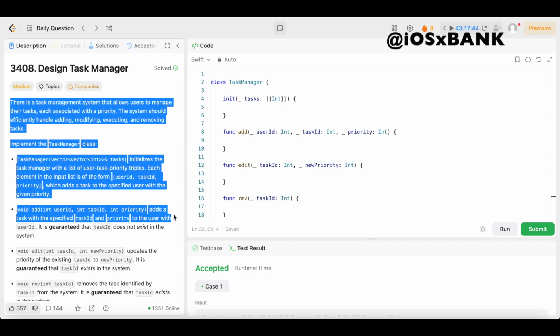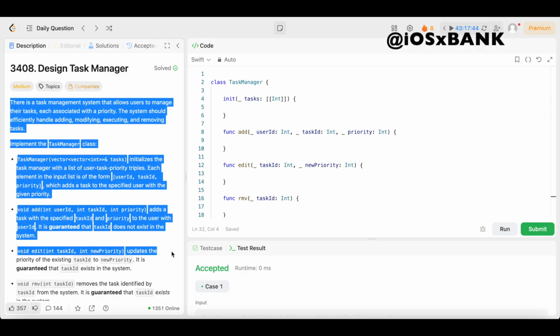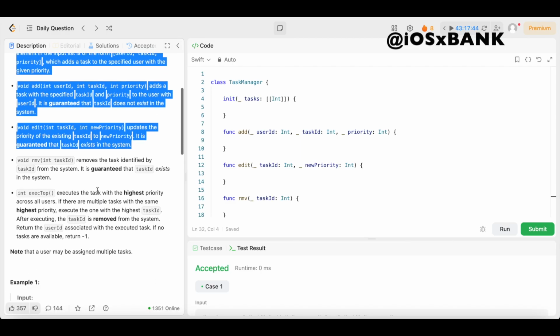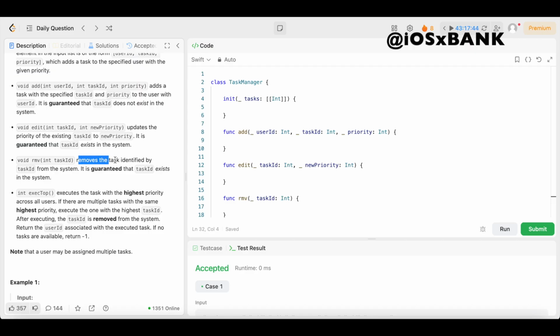The add function adds a task with the specified task ID and priority to the user with the user ID. It is guaranteed that the task ID does not exist in the system. The edit function updates the priority of the existing task ID to the new priority. It is guaranteed that the task ID exists in the system. The remove function removes the task identified by task ID from the system. It is guaranteed that the task ID exists in the system.